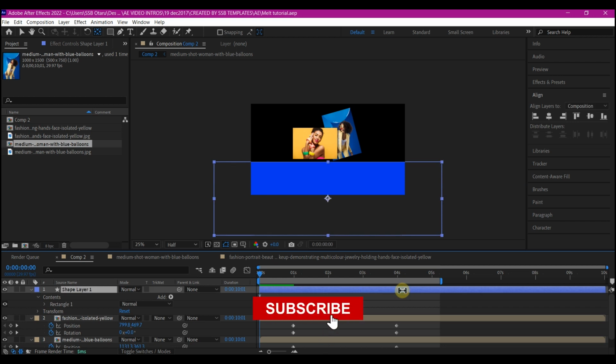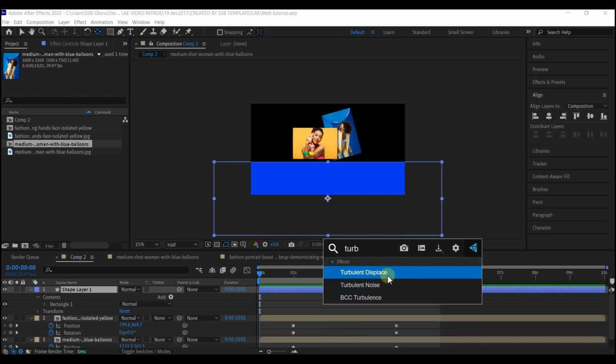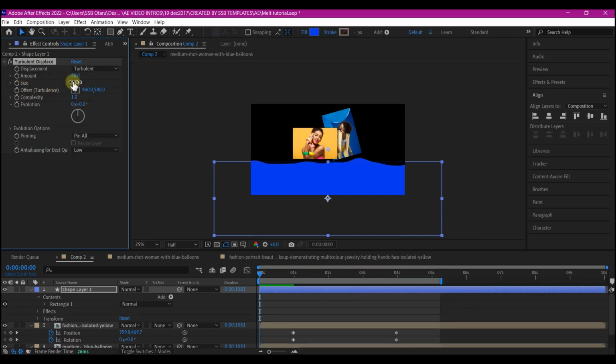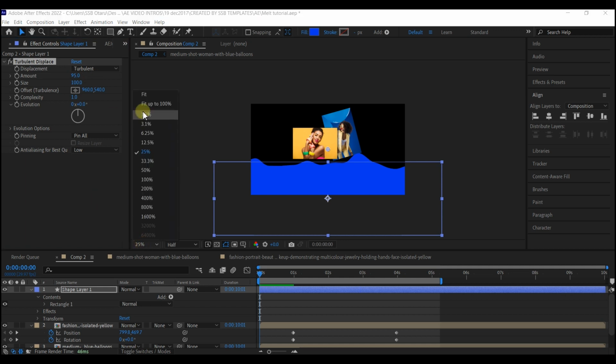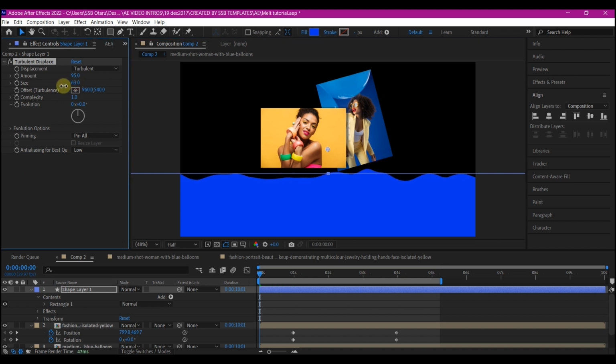With the layer still selected, search for Turbulent Displace. We're going to increase the amount. You can fit this back to the preview window so that you can see what you got. Then we're going to reduce the size. Feel free to reduce it to whatever size you like. Then I'm going to increase the complexity. Just increase the complexity until you have something like this. I'll reduce the amount a bit.